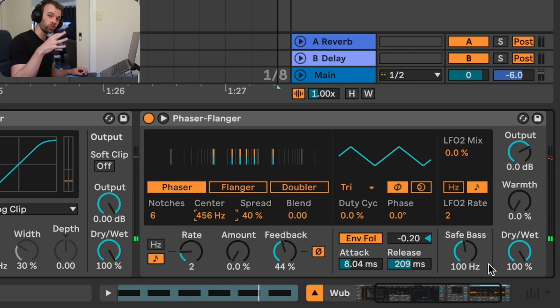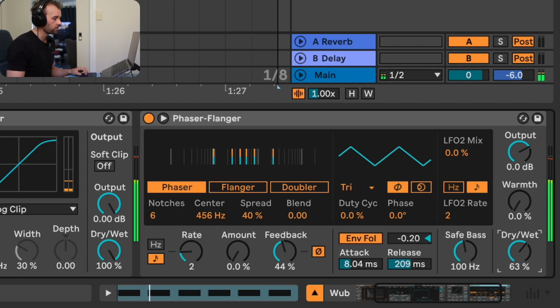And let's again just reduce the intensity of this effect by pulling down the dry wet amount. Without the phaser, and with the phaser.